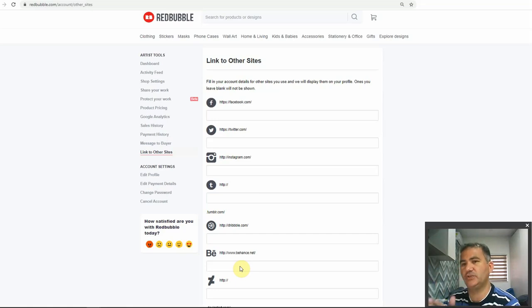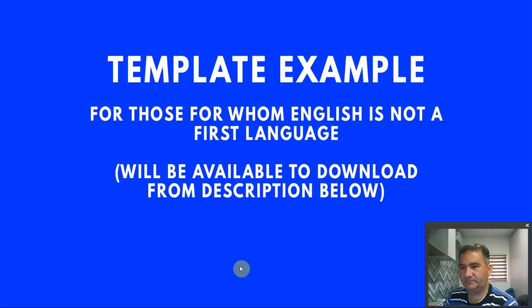So what you could do is effectively, if you have a website that you want to include, or maybe an email address that you would like to include, you could actually leave that in the body of your artist profile, and then your social media accounts come to this section on Redbubble and insert them over here. And this way, you get the best of both worlds.